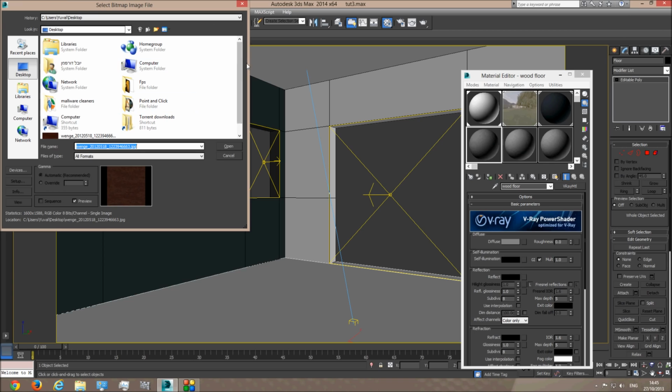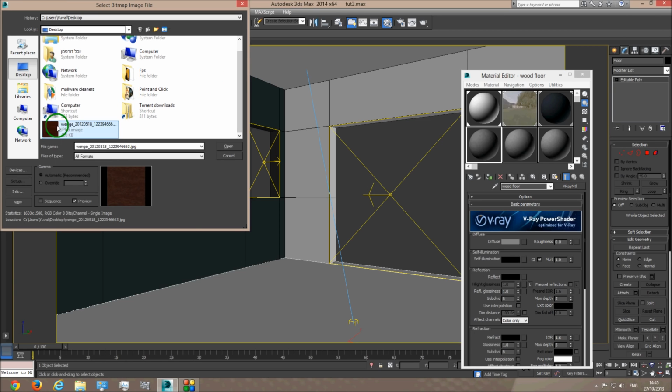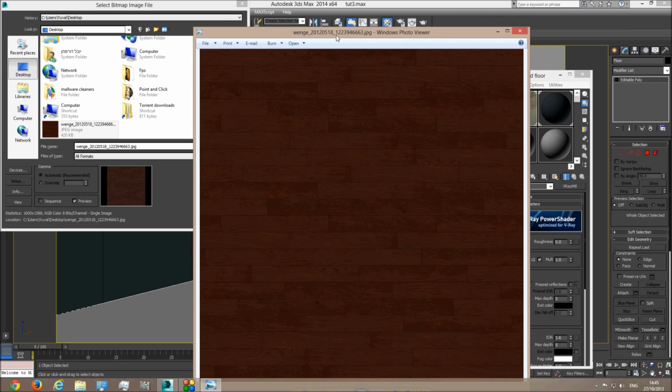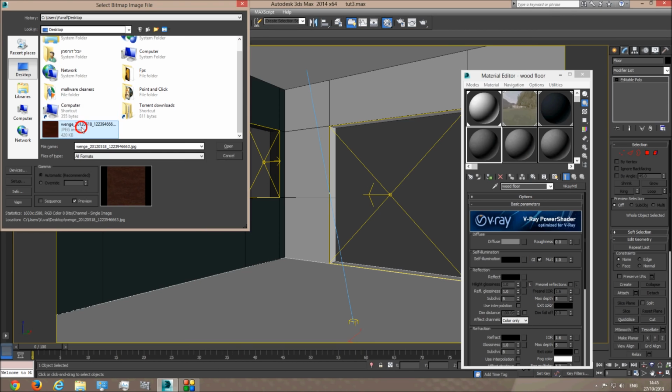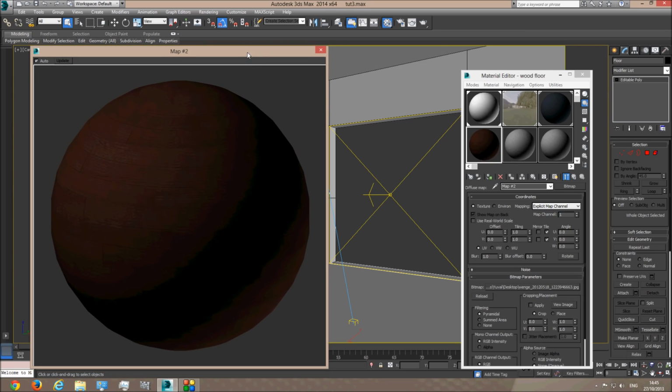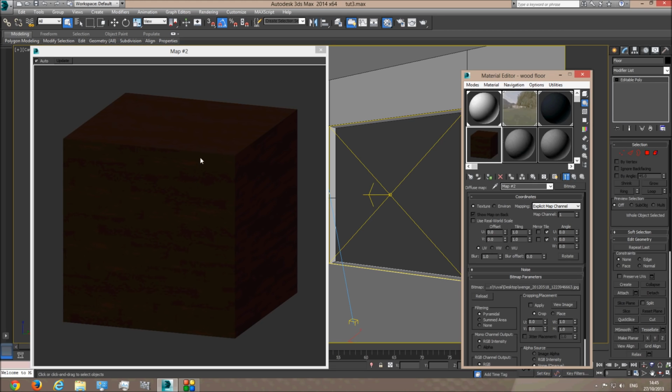I'll click on bitmap and I'll choose the texture I downloaded from the internet. This is the texture I downloaded. You can download any texture you want from the internet. I will include this texture in the comments below, but you can use any texture you would like. So I'm going to double click it. Now as you can see, when I double click on the sphere here, you can see the texture. I'm going to change it from a sphere to a box because I would like to see it in box form. Now you see the texture of the wood.